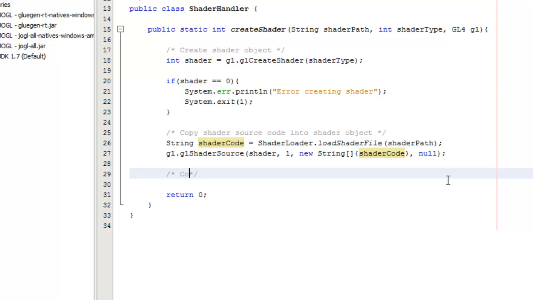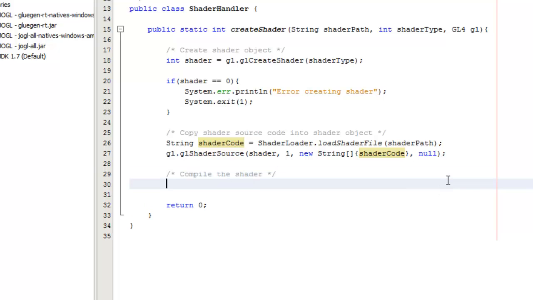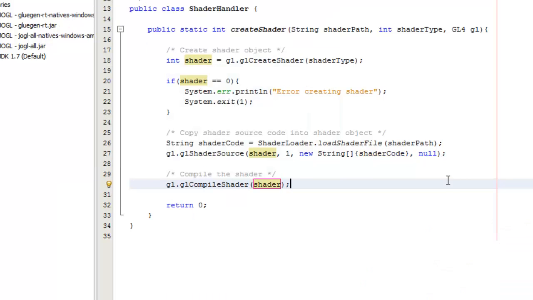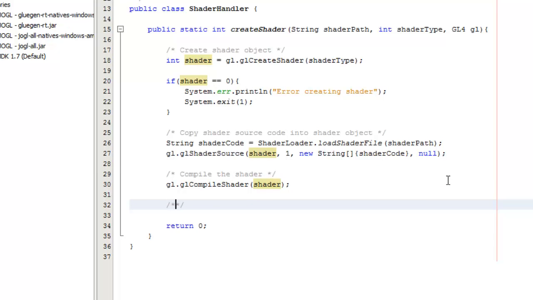So the next step is compile the shader. And here we see JOGL compile shader. And we again need to verify that the shader was compiled. Well, this shader operation was done successfully.